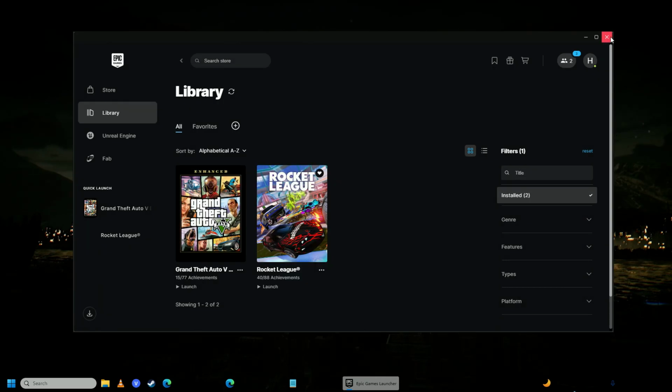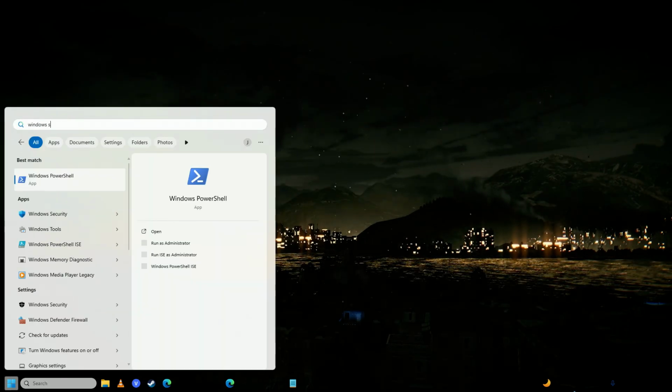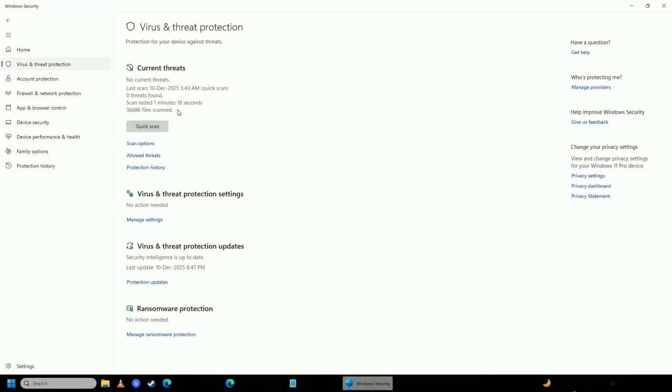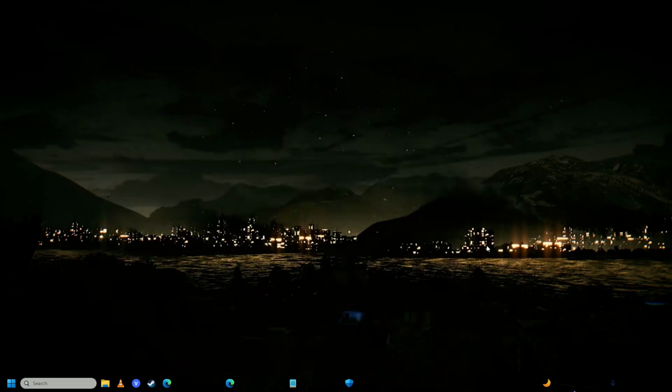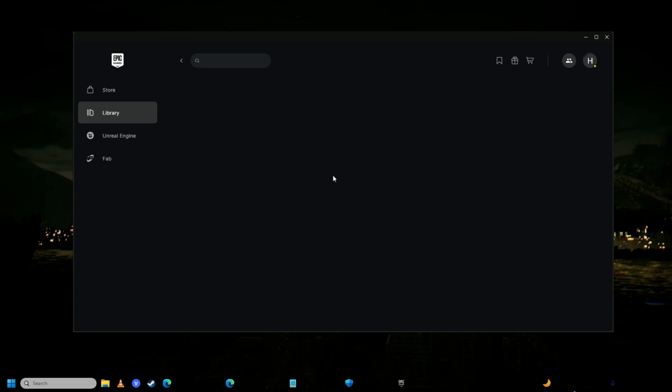While it's verifying, open up your Start menu again and write Windows Security. Go into Virus and threat protection, then go into Manage settings here and just turn off real-time protection for the time being. Then you can go ahead and play your Fortnite after it's done verifying the files.